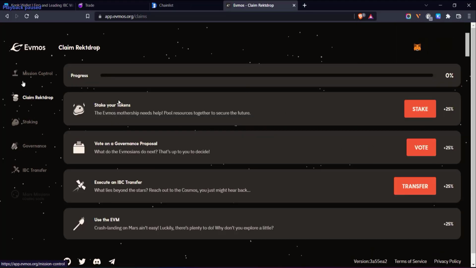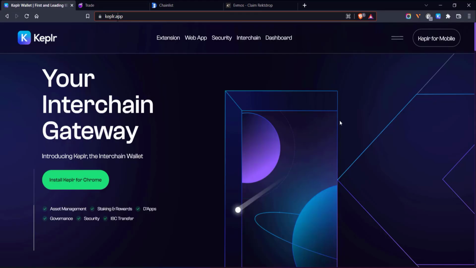Here you can see I have 4 tasks: stake your tokens, vote on a governance proposal, execute an IBC transfer, and the last one is use EVM. First we will do the execute an IBC transfer. As I told you earlier, you need 2 wallets. One is Metamask and the second one is Keplr. You can just import the same wallet in your Keplr extension.